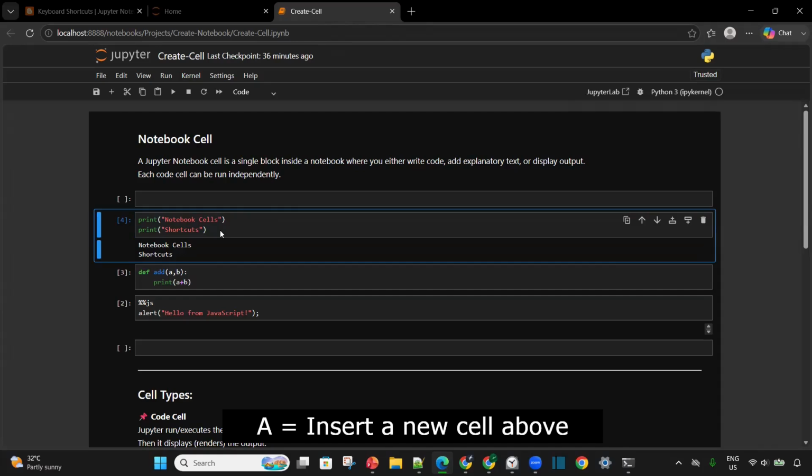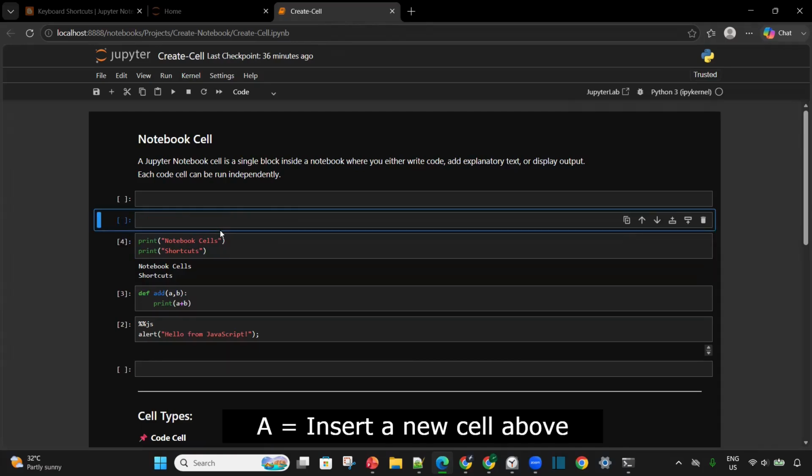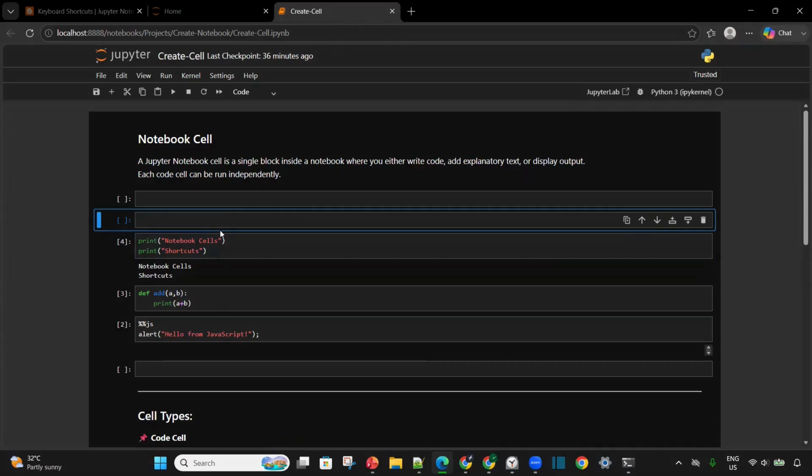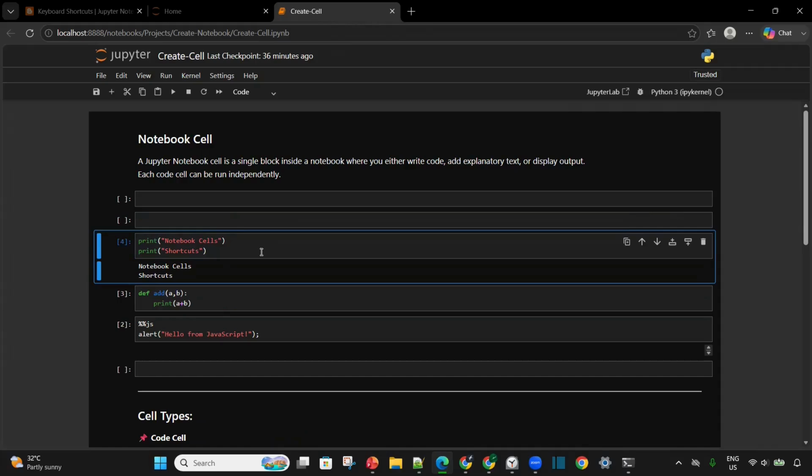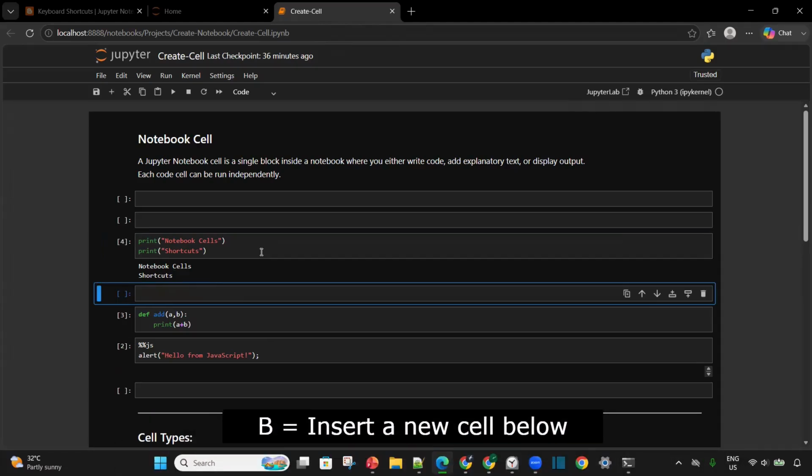So we are in the command mode. Now press A. So this inserts a new cell above. Okay. And to insert a new cell below, we need to press B. So we are in the command mode. Now press B. So this inserts a new cell below.